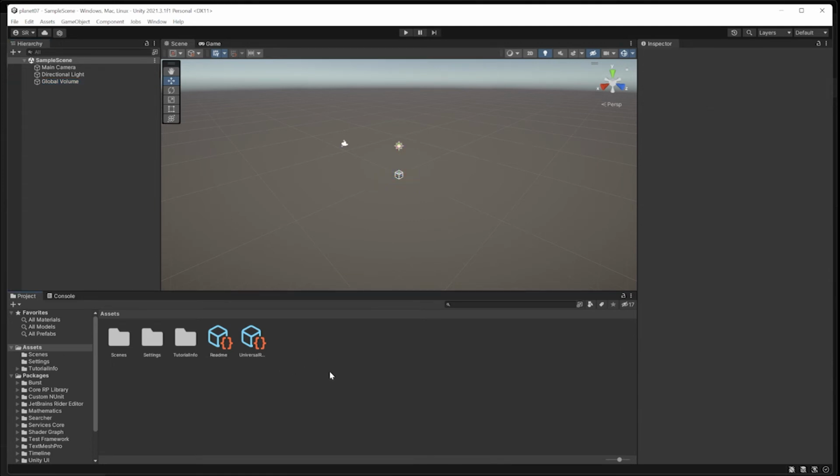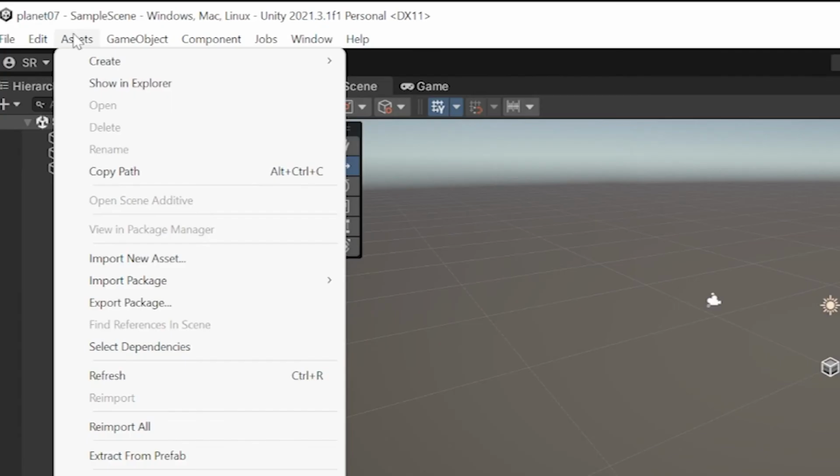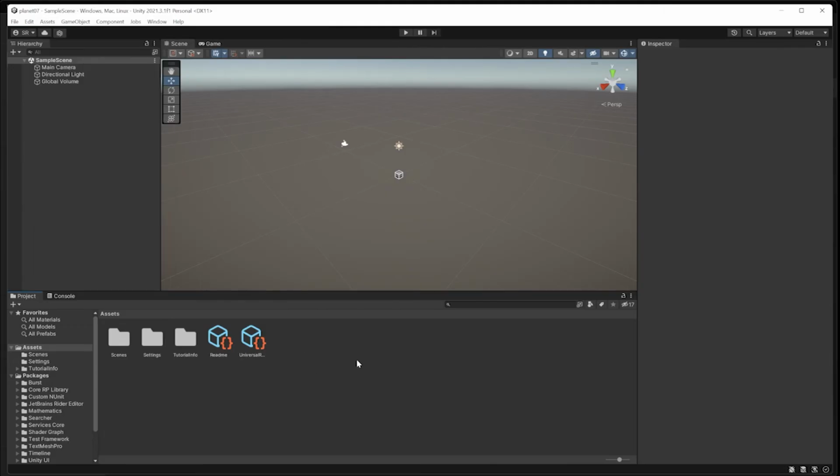To get an object in the scene, you can drag it into here, or you can right-click, import new asset, or asset, import new asset. First thing I'm going to do is create an asset, and it's going to be the simplest asset possible, and then you can import things. And this way, you can build your scene.